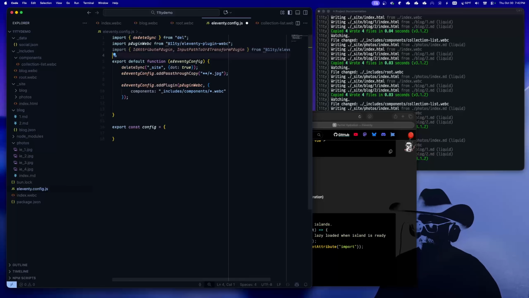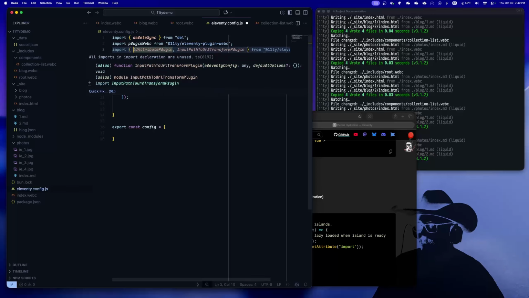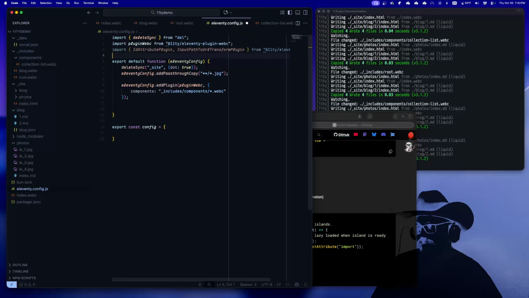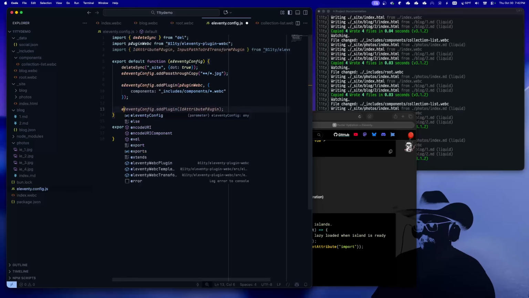So what these two things do, ID attribute basically gives an ID to every header, so you can link to it directly. It's highly customizable. You can do all kinds of crazy stuff. I usually just leave it as is, but there's actually potentially some accessibility problems if you don't handle some cases. So it's worth taking a look at the documentation. Input path to URL transform plugin, essentially what this allows you is to do local paths when you link to things, and it will set up the URLs correctly, so it makes development life a little bit easier for you.